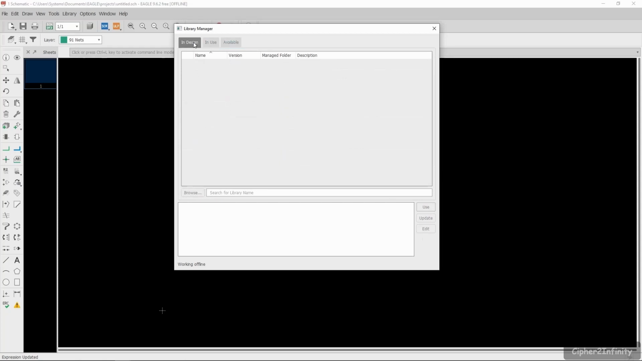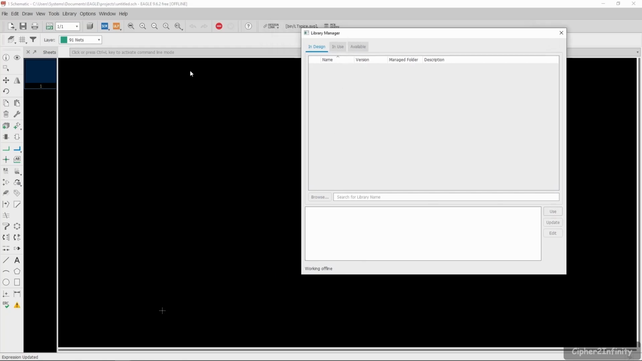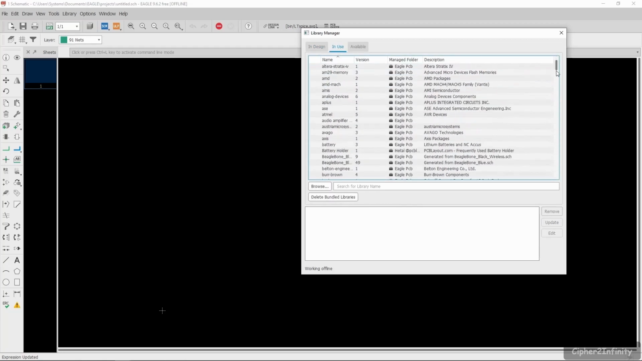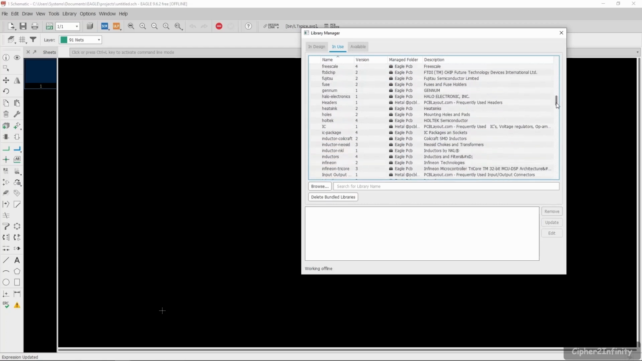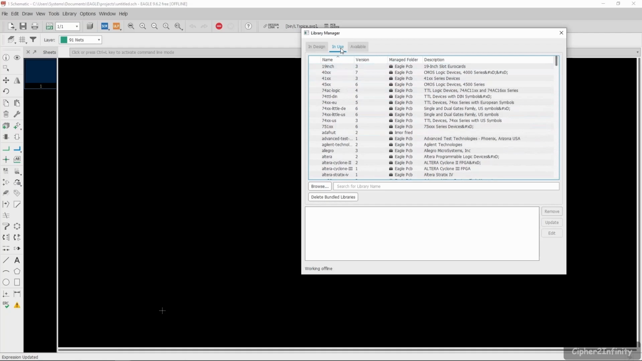In the In Design tab, you will get the list of all the libraries which you have used in this particular project, or in the schematic file. Right now we have not used any component or library in our design. That's why there is no library present in this In Design tab. The In Use tab means all the libraries which are actually present in this software will be present in this tab.